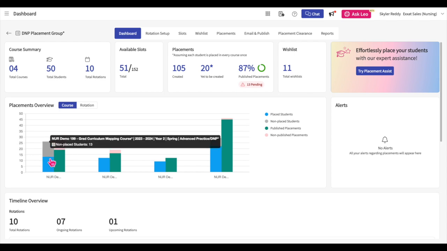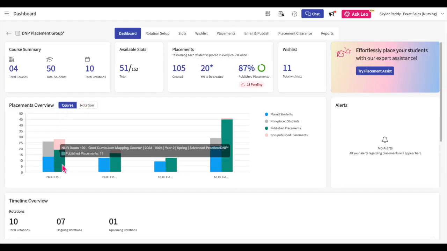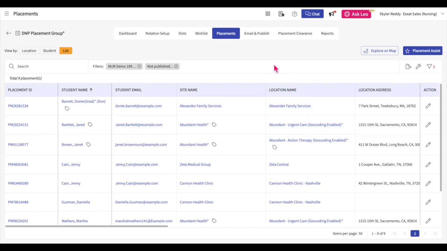Click on the proportion of placed or non-placed students to access the Student View of the Placement page. Click on the proportion of published placements to access the List View of the Placement page, filtered to show the published placements in the selected course offering. Click on the proportion of non-published placements to access the List View of the Placement page, filtered to show the non-published placements in the selected course offering.